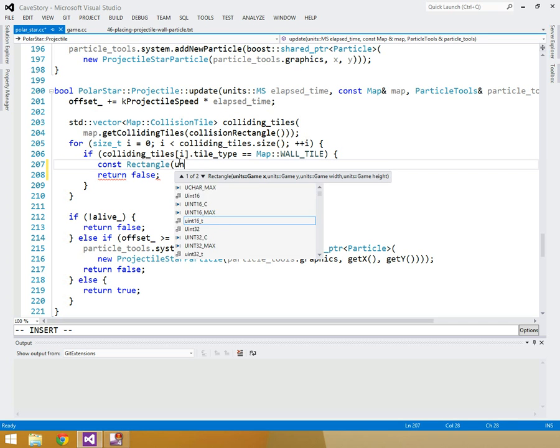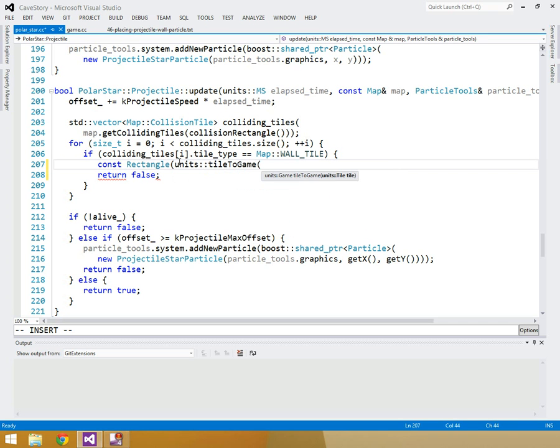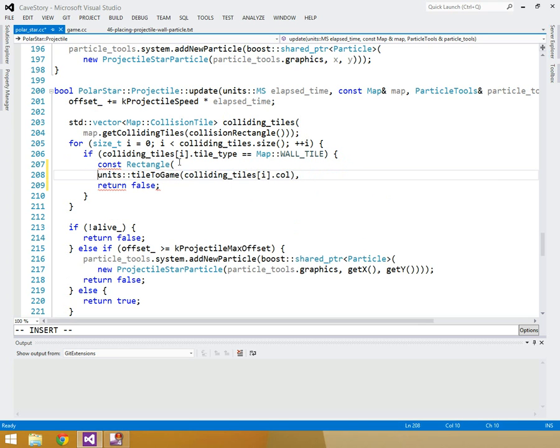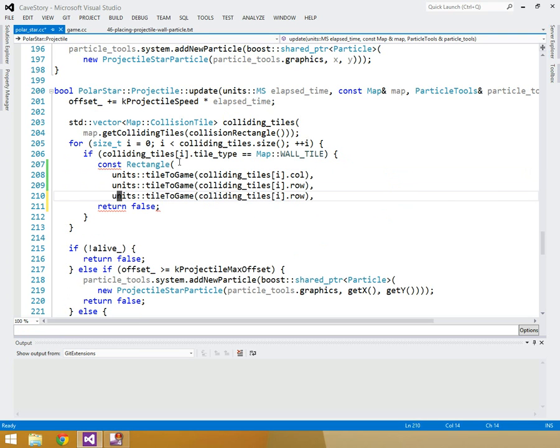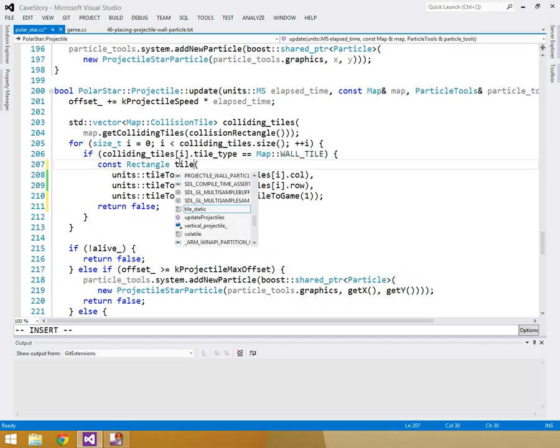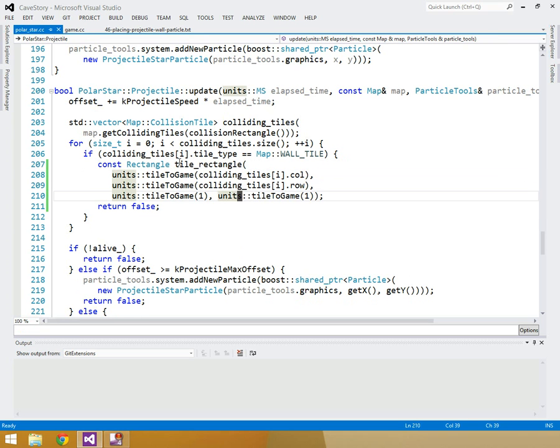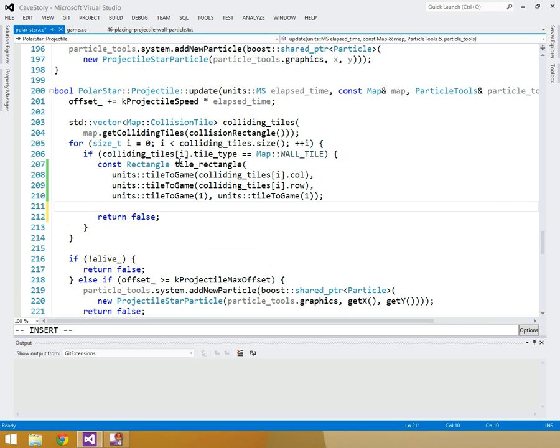colliding. Let's do units tile to game. So colliding tiles sub i dot col, right? Because col is associated with X. Same thing for row. So this is the X, this is the Y. And then width and height are 1. And let's call this rectangle just tile rectangle. And so this way we can just calculate the tile rectangle dot left and right, and it'll be easier.